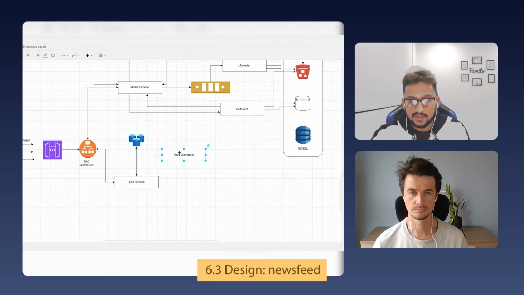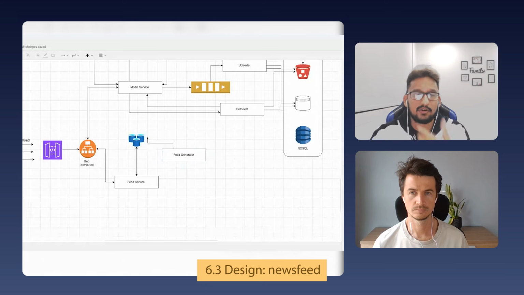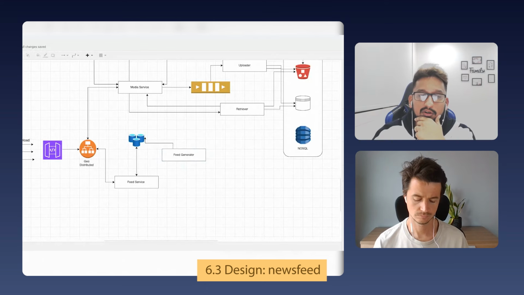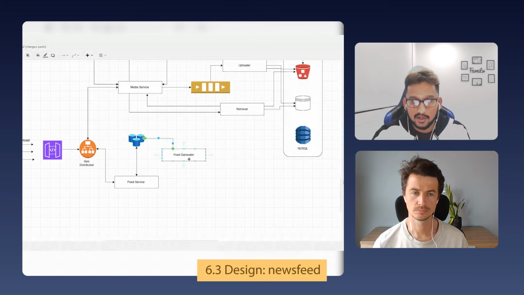So this feed generator service is something that can be scheduled to run frequently. Maybe not too frequently. It could be scheduled at, say, 15 minutes once or 20 minutes once, depending on how frequently we want the cache to be updated. So this feed generator service can update this cache on a regular basis.